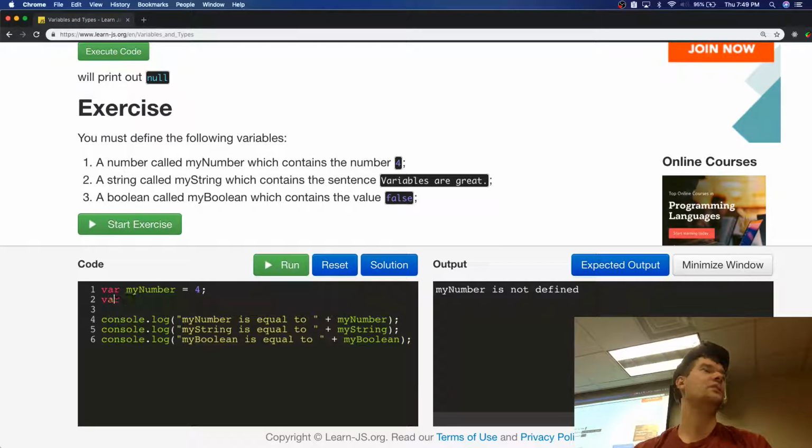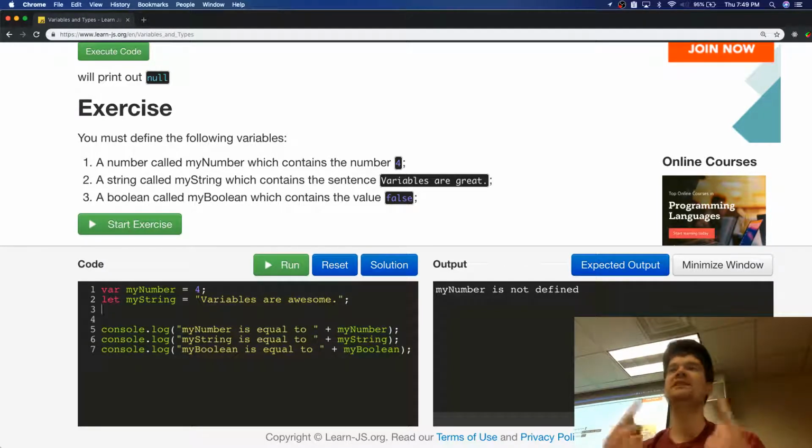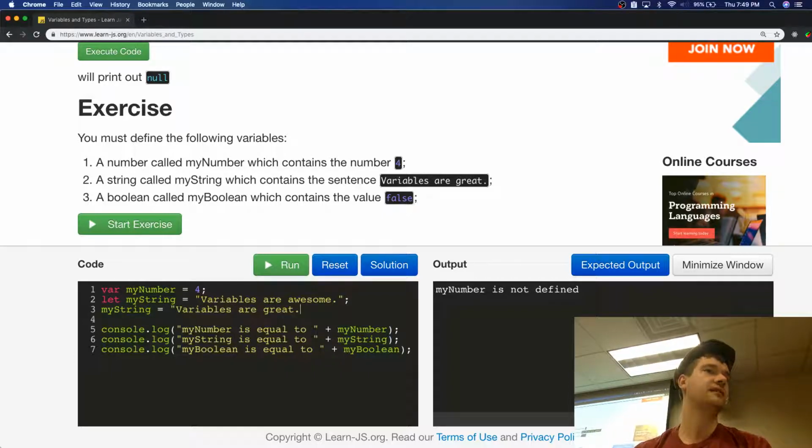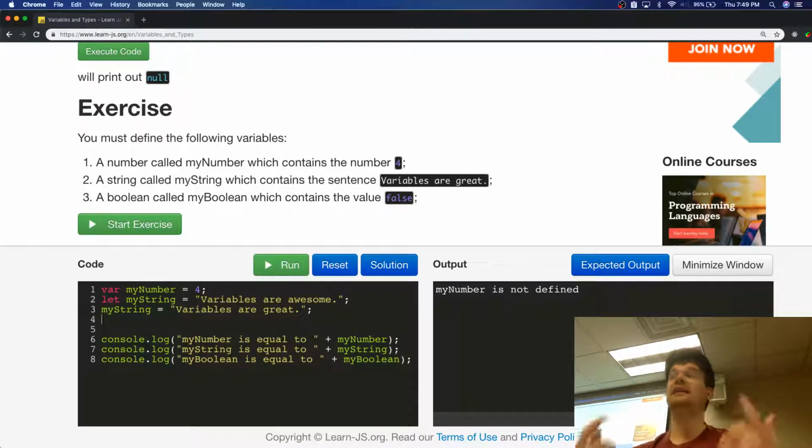My string, oh, I'm not doing var though. I'm going to do let. Let is very similar to var. It's a variable that I name my string, and then I can give it its name. But if I made a mistake, I can reassign the variable that I used with let by just saying the name of the variable again, my string equals variables are great, and it lets me do that.